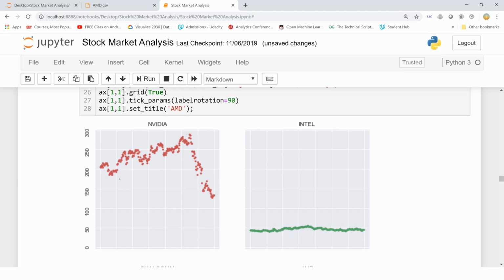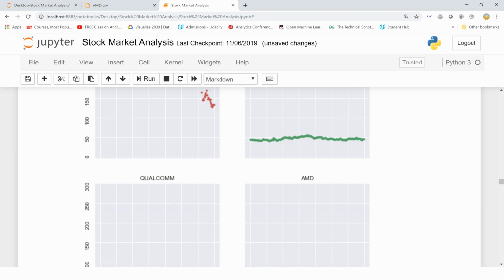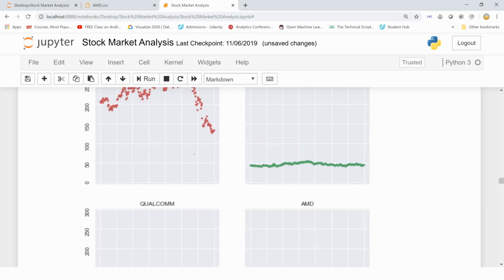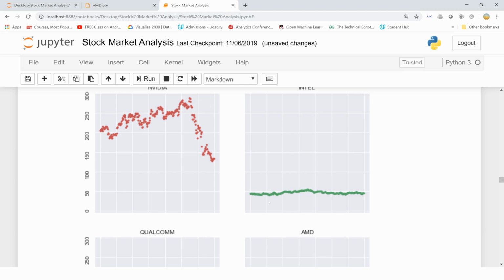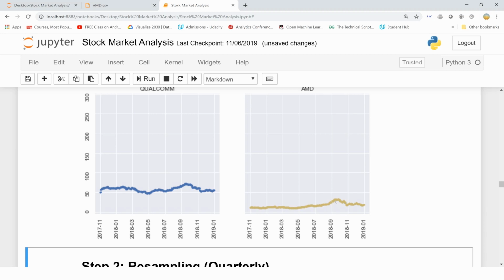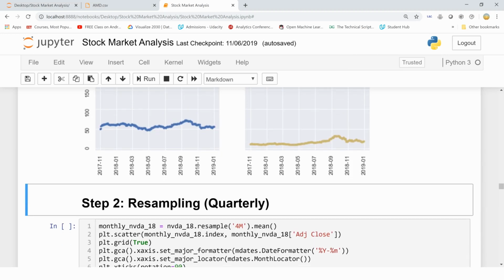Nvidia from January 2018 was doing well up till probably September or October, and then it had a fall. Intel more or less had a consistent 2018, so did AMD, but it observed a rise from September to November. Maybe a new product was launched. And Qualcomm has been seeing ups and highs throughout the year. So this is how we can zoom in on our data, and then we can also resample it.